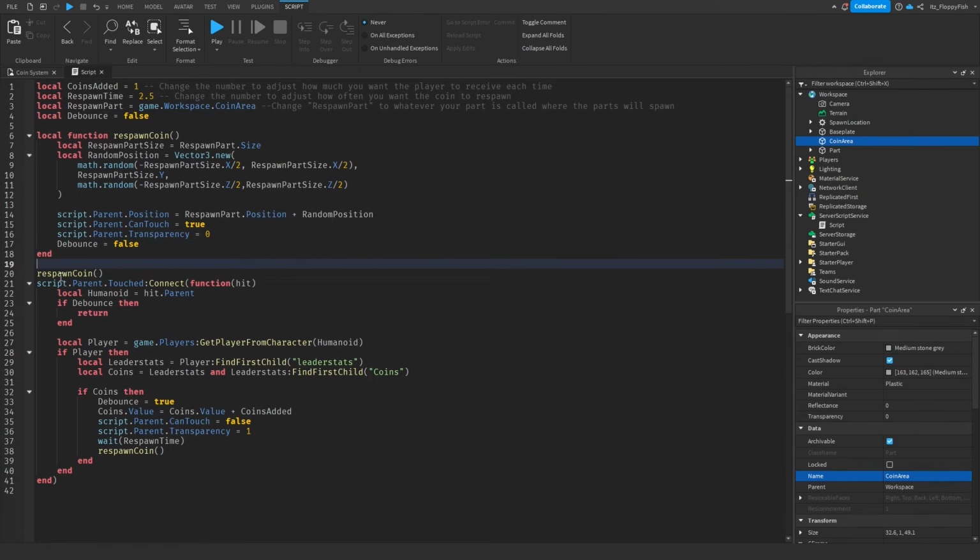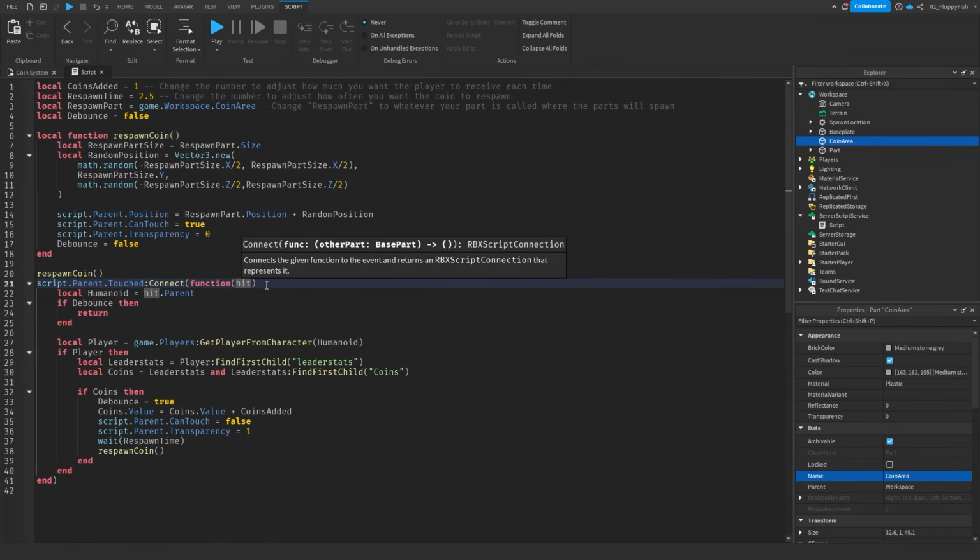So here on line 20, it then goes and actually plays that function. It does respawn coin, so this does the local function. That right there plays right here. Then it goes to the script.theparent.touch, exactly how it was there before. Then it creates a function. Then we identify our humanoid, local humanoid equals hit.parent. So the parent of the thing that we just hit is the actual humanoid.